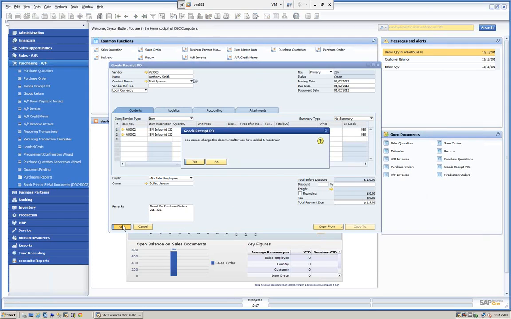Let's just add this. And again, it's telling us since we're adding the document, since we're going to make an effect on general ledger as well as quantity, once we add it, we can't make any changes to it. I'm going to go ahead and say yes.